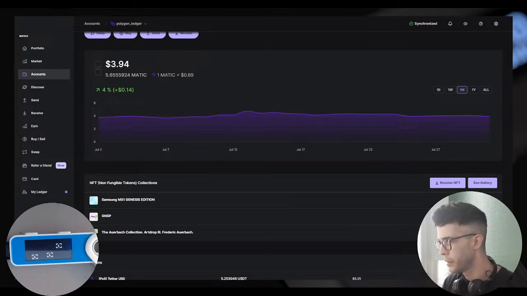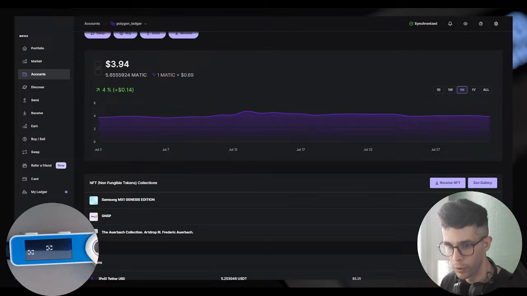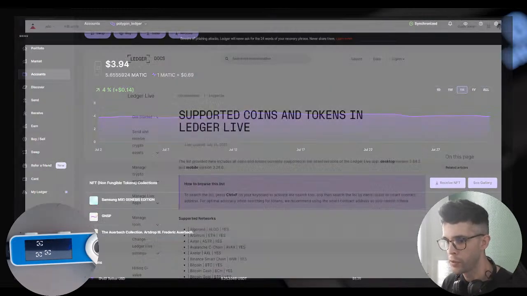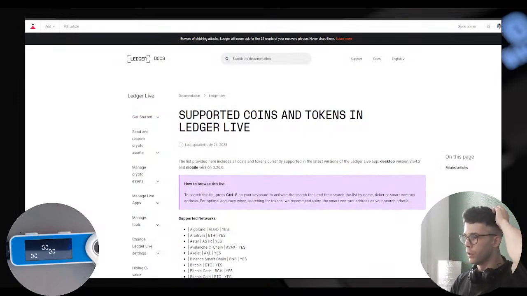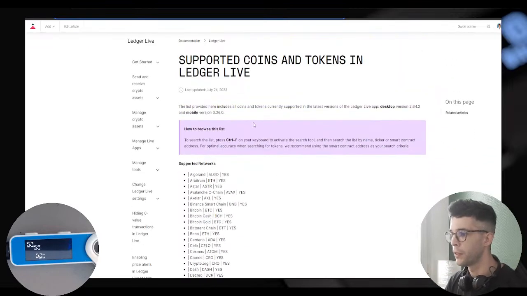That being said, there is actually a list of supported coins and tokens on the Help Center as well. This one is even more comprehensive than the one on the website, because the problem with the one on the website is that it's not always up to date, whereas this list on the Help Center is always updated with each new release of Ledger Live. So you can always count on this list to give you an accurate representation of the tokens that are supported in Ledger Live, the tokens and networks, right?